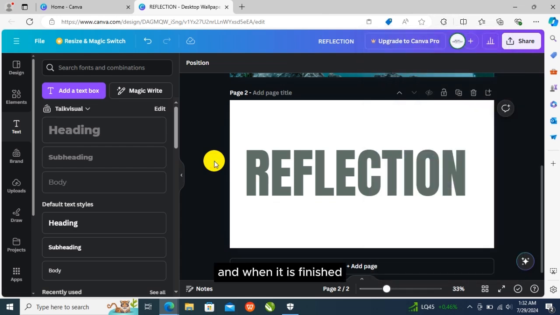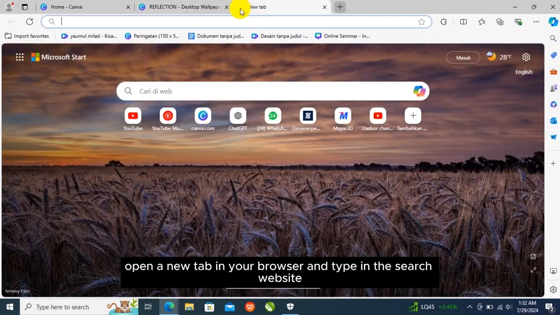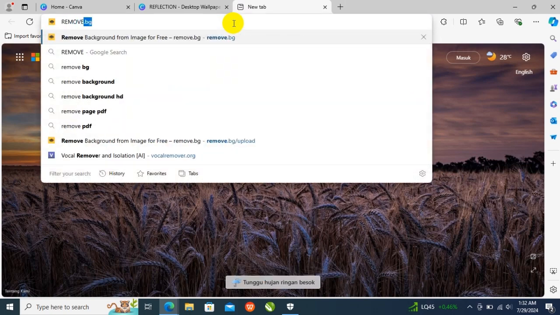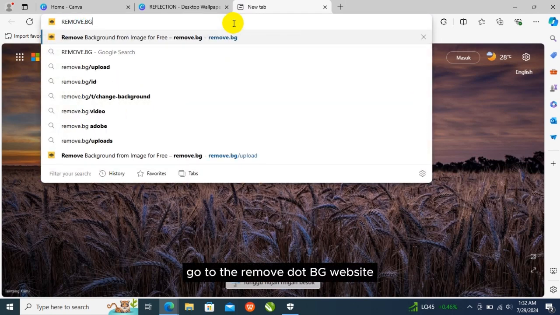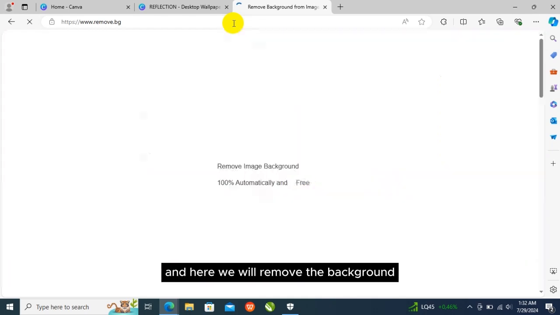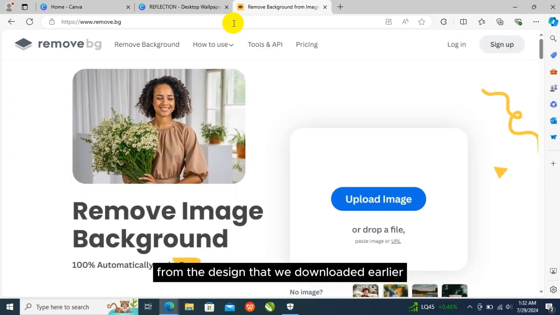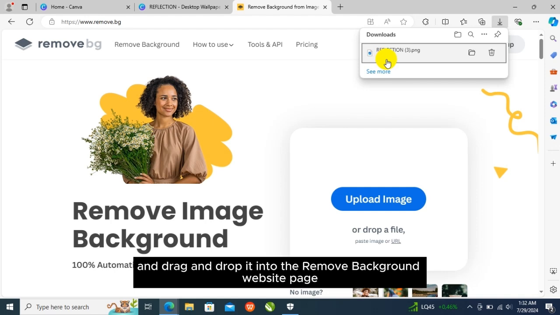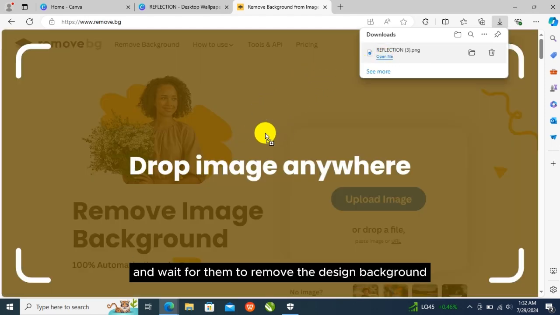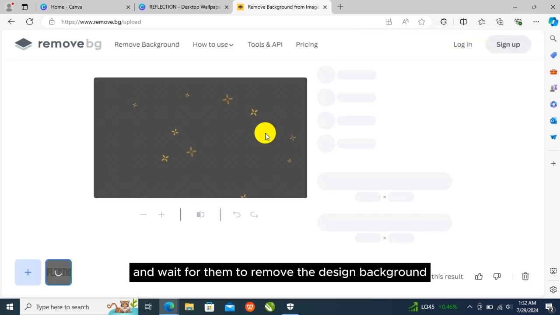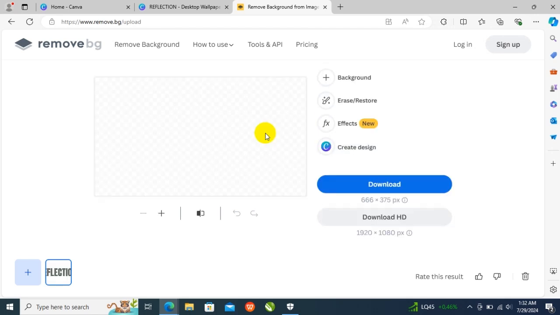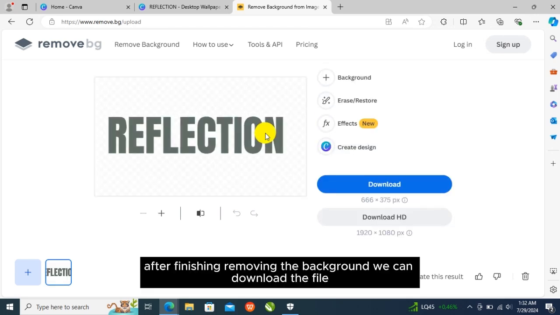And when it is finished, open a new tab in your browser and type in the search website, Remove Background. Go to the remove.bg website, and here we will remove the background from the design that we downloaded earlier. Look for the file that we have downloaded and drag and drop it into the Remove Background website page and wait for them to remove the design background. After finishing removing the background, we can download the file.